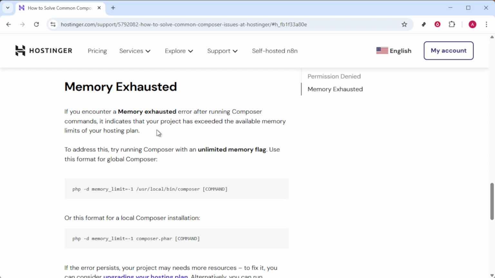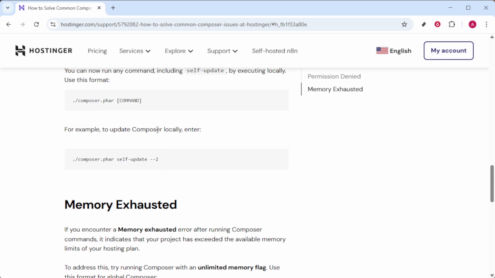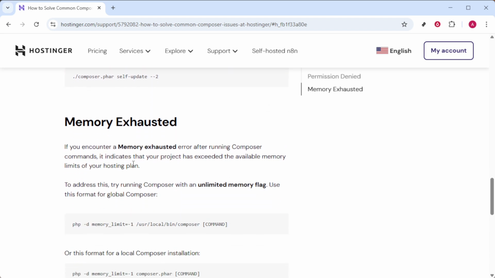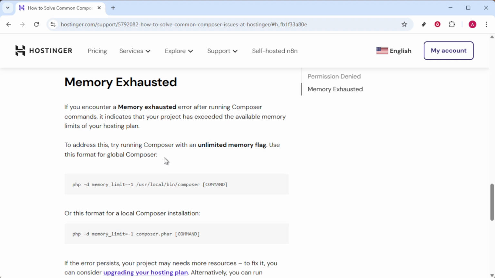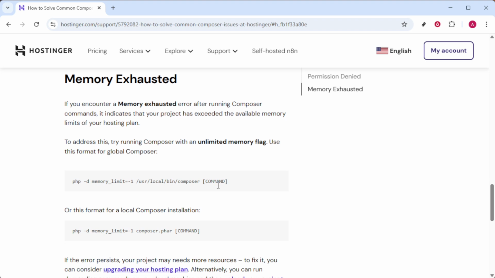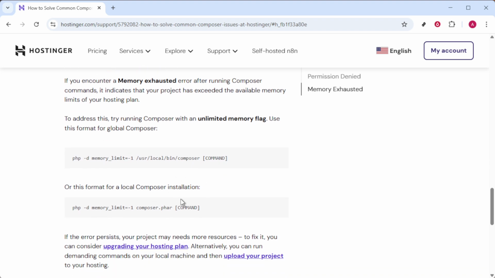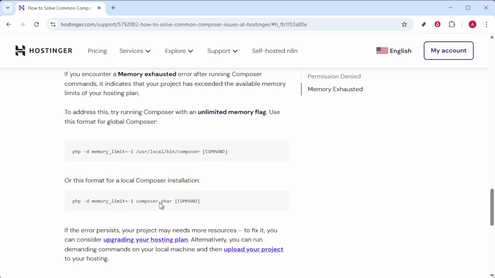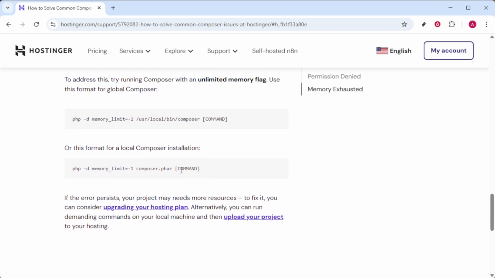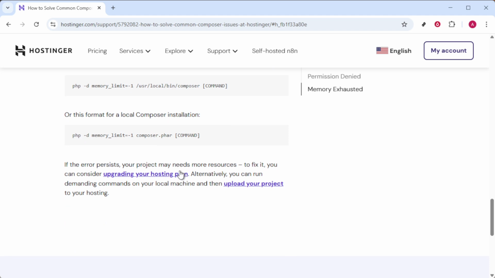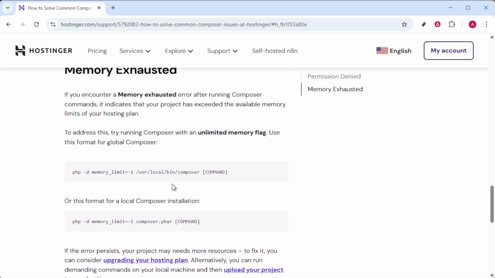Now let's address memory exhaustion errors, which can happen if your Composer command exceeds the memory limits of your hosting plan. This is a common hurdle, but it can be addressed by running Composer with an unlimited memory flag. For a global Composer, you'd use php -d memory_limit=-1 /usr/local/bin/composer command, or for a local install, php -d memory_limit=-1 composer.phar command.